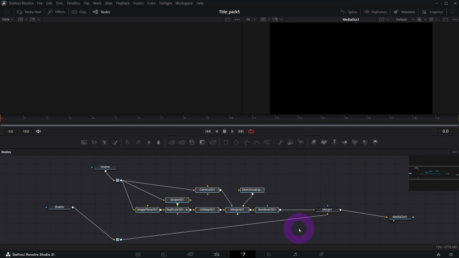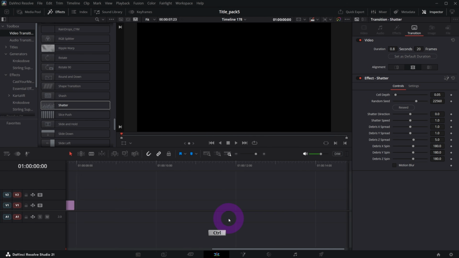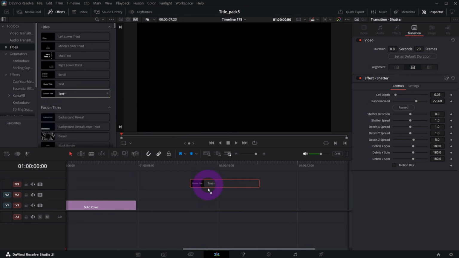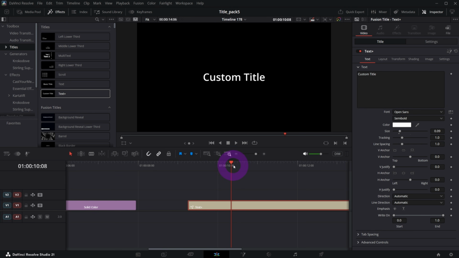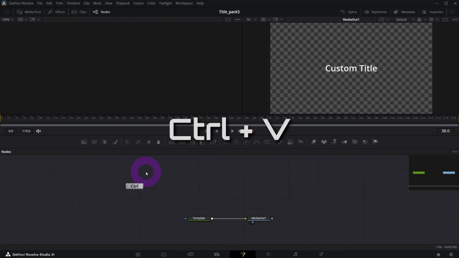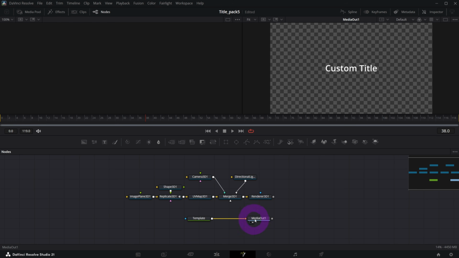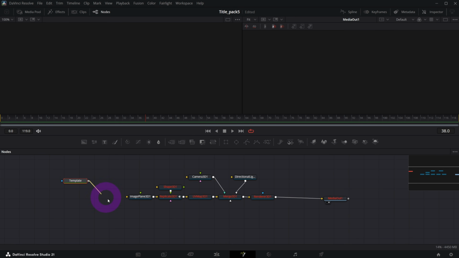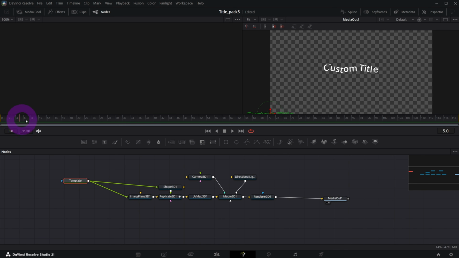So first select it, Ctrl C, go back to edit page, and let's say I want to take a random default title, which is title text plus. Place your playhead over this text and open it in Fusion. So click this icon. In here, paste the nodes that you've copied before, so Ctrl V, and we're almost there. So let's connect our media out with our renderer 3D, like so. And let's connect template to our image plane and to our shape 3D. And we are almost there.